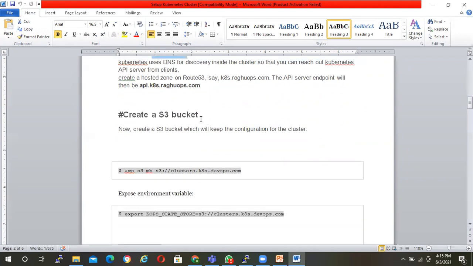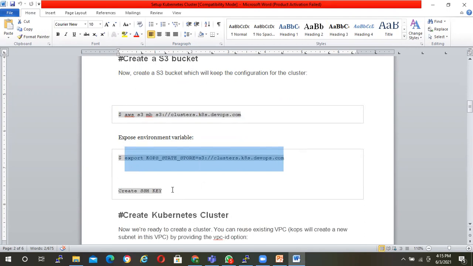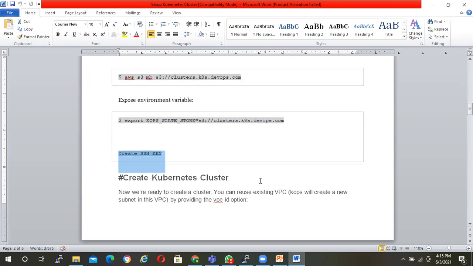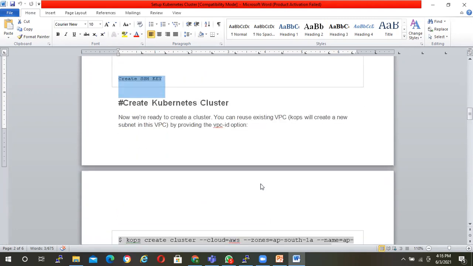And then you need to create one S3 bucket. Since you have created that particular Ubuntu machine with AWS CLI full access, you can directly use the command aws s3 mb and the bucket name. You have to set up and expose the environment, and you just need to have one SSH key created on this machine. So once you have these prerequisites, you can start setting up the Kubernetes cluster.